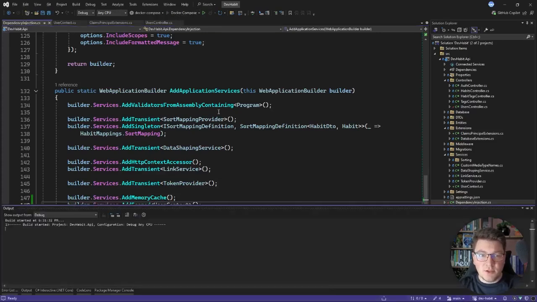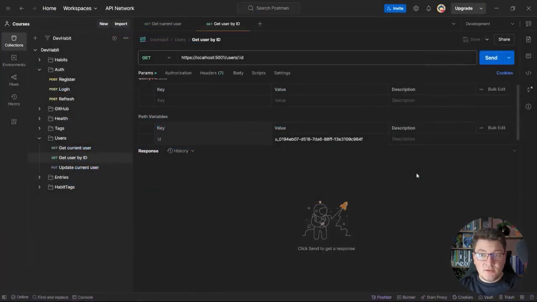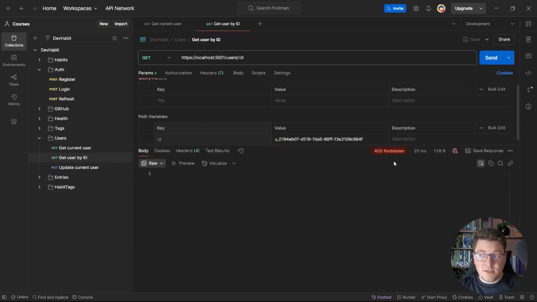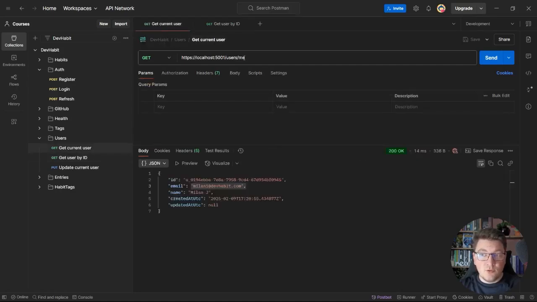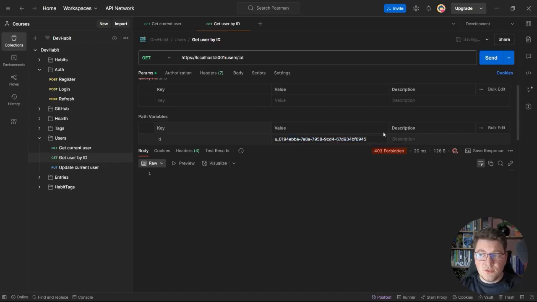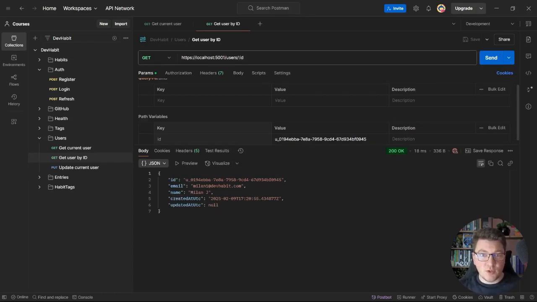So now let's start the application again, and let's send a request to fetch a user by the identifier, but we are trying to access the information for the user who is different from the current user. And if I send this request, we get back a 403 forbidden response. Now let me go to the users/me endpoint and resend this request. And if I take the identifier of the current user and use that in this request, then we will get back a 200 OK response. So you can see that our initial implementation for protecting our resources is working as expected.